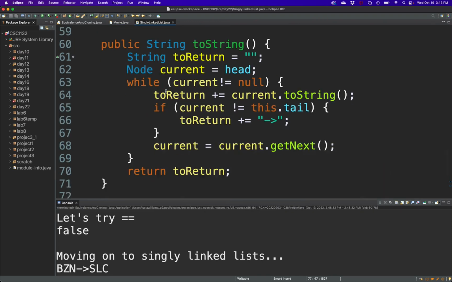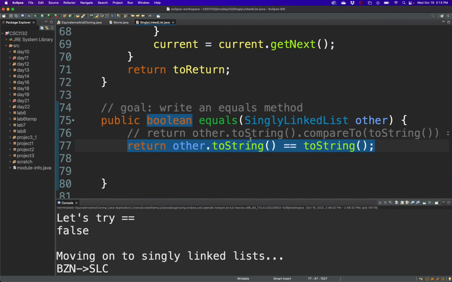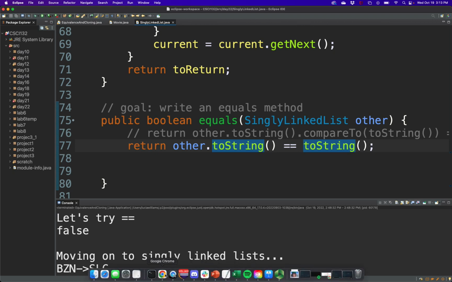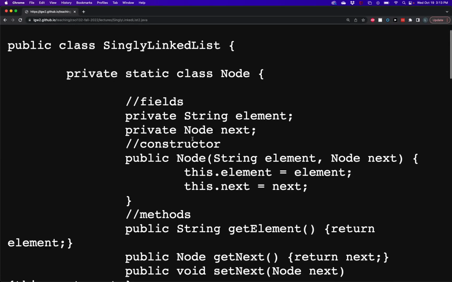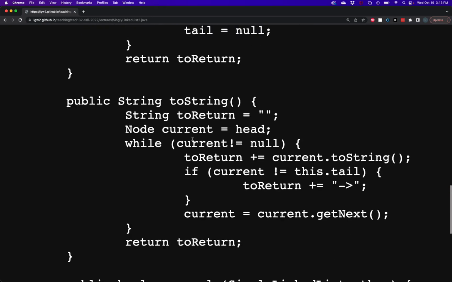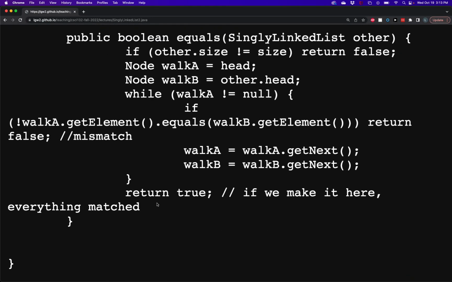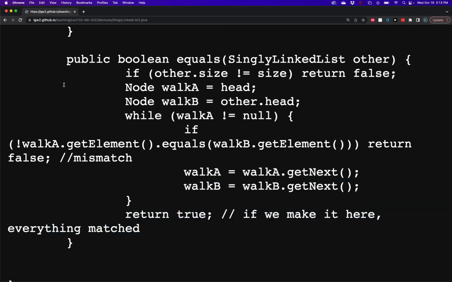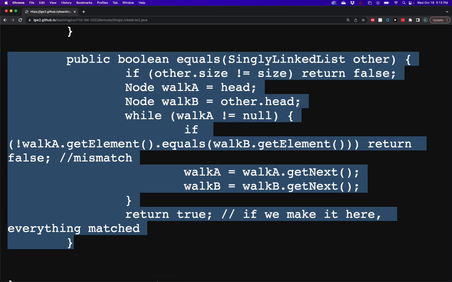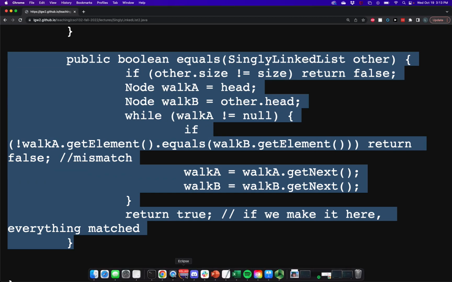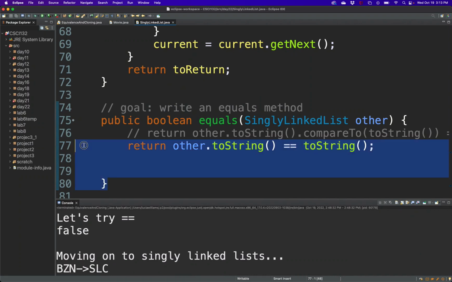We also started to write a singly linked list equals method, and that's where we tried to compare their two strings, but just to finish off with equality, I just want to look at the method that's already written on the website. So I'm just going to copy that over, and we can just look at that line by line, make sure that we understand.